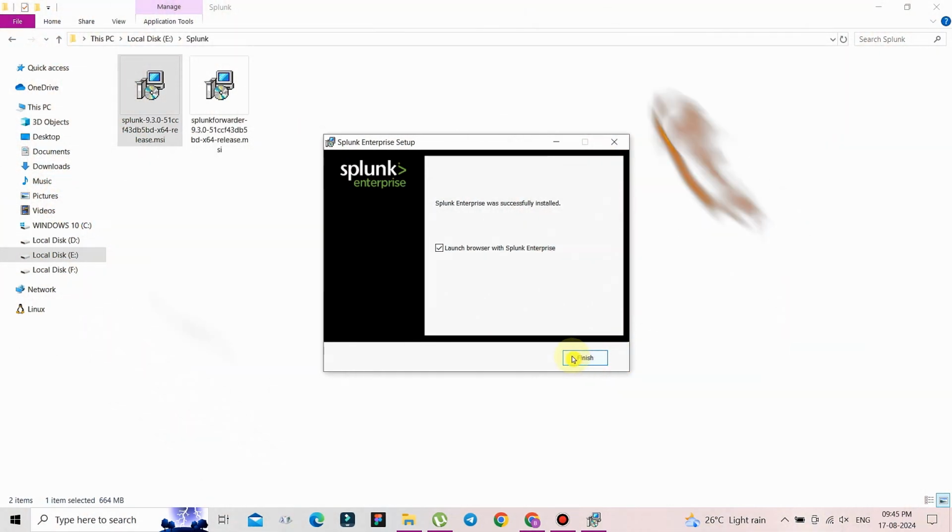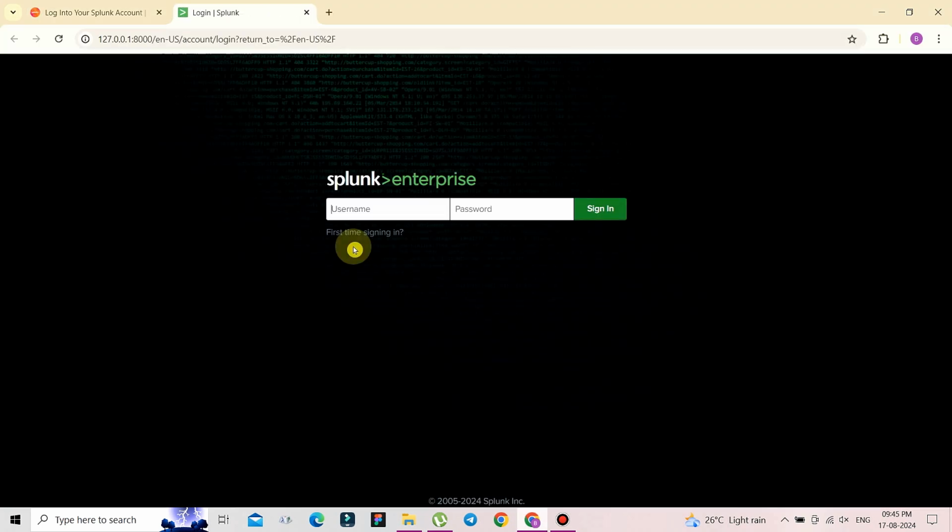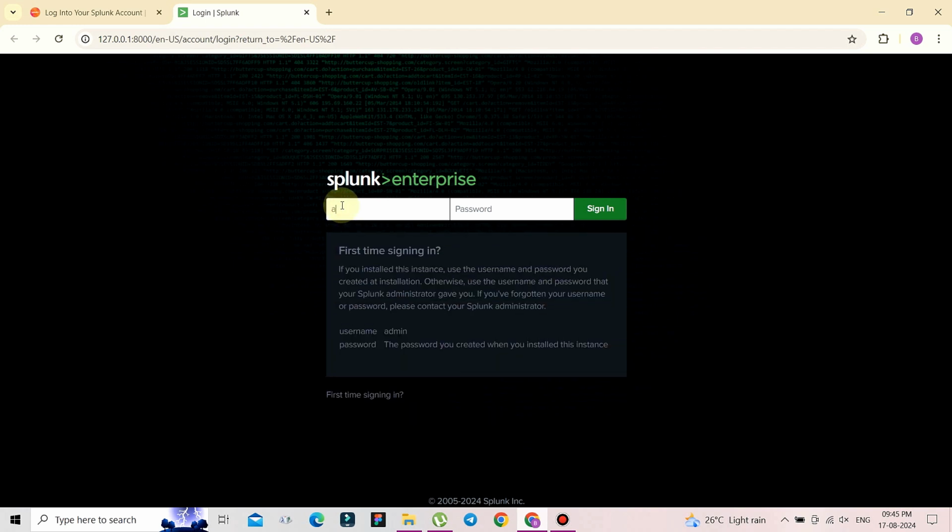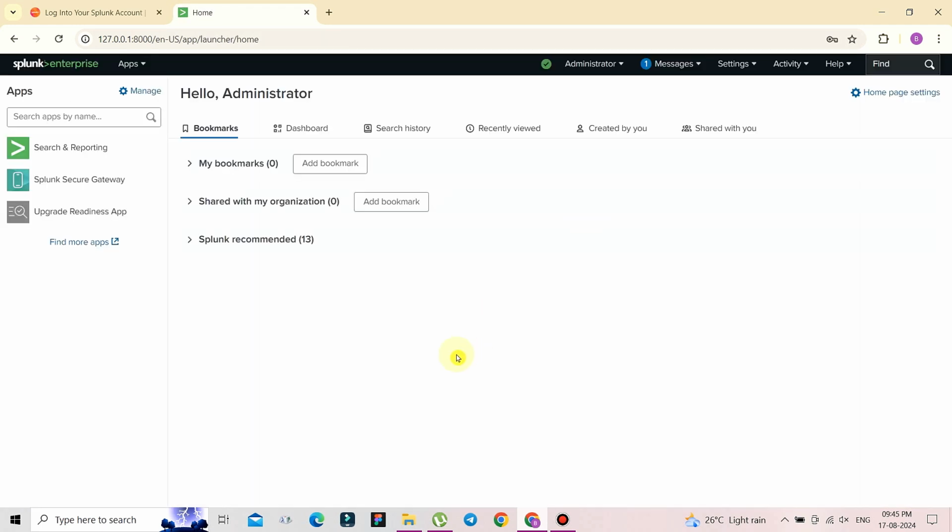After the installation is completed, you can see Splunk Enterprise opened in the browser. Then you have to type the username and password created in Splunk. I'm going to type my username and password, and then select sign in. You can see the GUI for Splunk. So this is Splunk Enterprise.